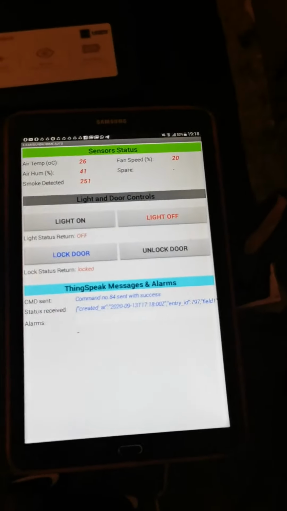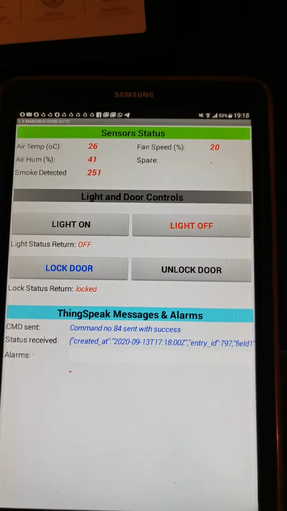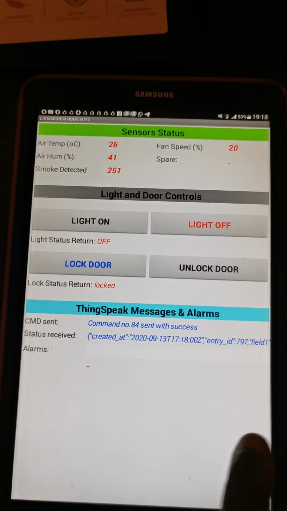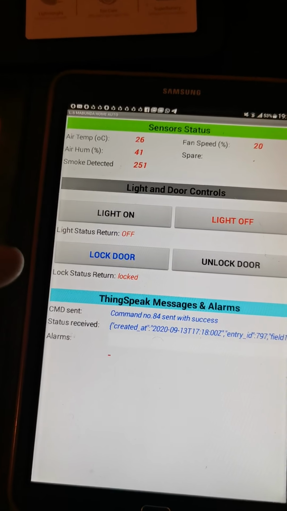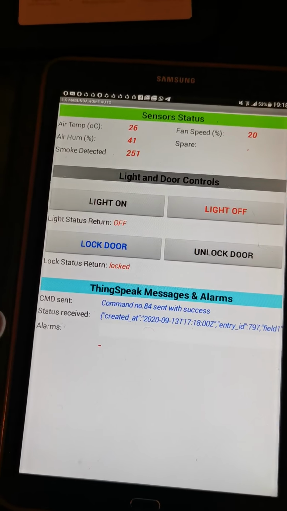And on this side I've got my smoke detector, which is powered by a power bank, and for my Arduino Uno, I've used the laptop to give it power. Lastly, I'm gonna take you through the app again to see that the values have now changed. As you can see, as the temperature drops, the fan speed has also dropped to 20. The air humidity is now 41, and the smoke threshold is 251. So this is how my system operates. Thank you.